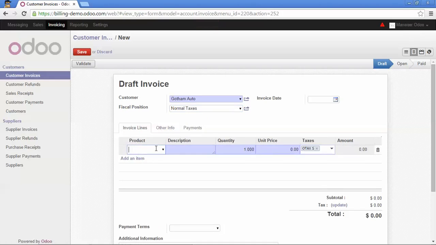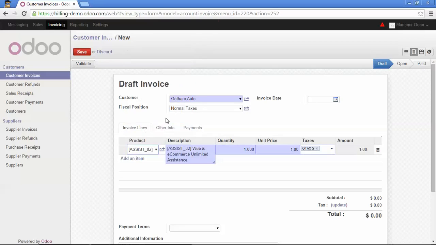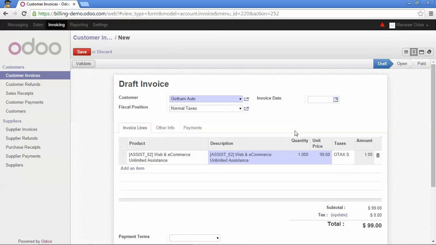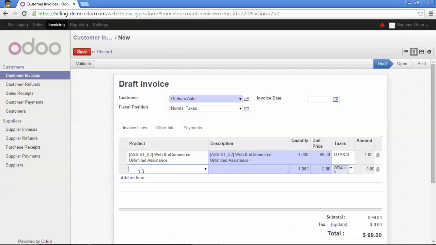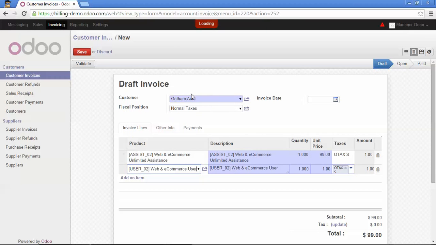Now we can select some invoice lines, for instance, unlimited support on web and e-commerce application. Here I see the price of the product is not set, so I can enter the price manually. And I can add as many lines as I want. For instance, web and e-commerce users.